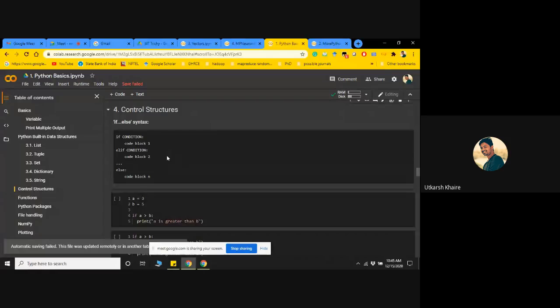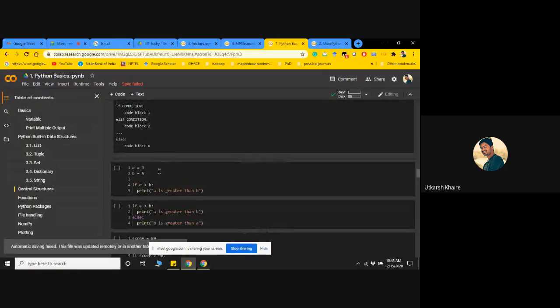So here I took two variables A and B. A is 3 and B is 5. Suppose I want to check whether A is greater than B. If this condition is true, and there is one thing in Python.